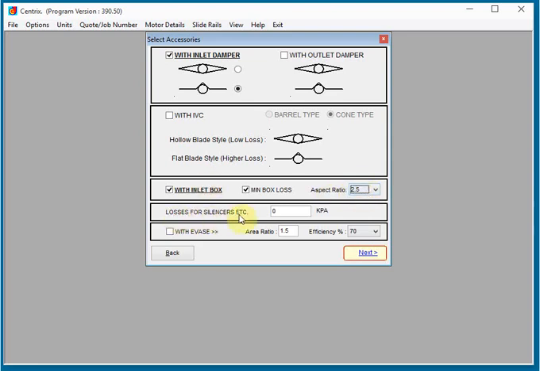We can add losses for silencers. So we just enter our estimate of a value there. We can add evases, change the area ratios, and specify the efficiency of the evase or diffuser. So let's just use the inlet box and inlet damper for now. The inlet damper, because it is on an inlet box, will be a pre-spin type. So that needs to spin the air in the same direction as the impeller rotation.